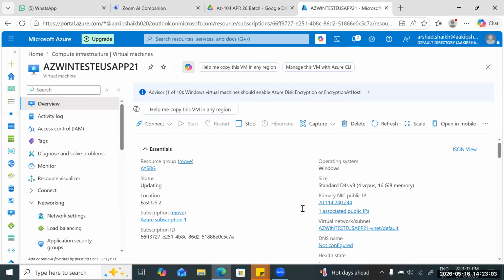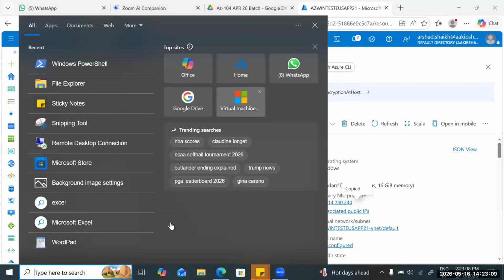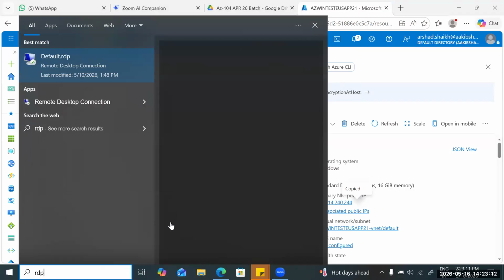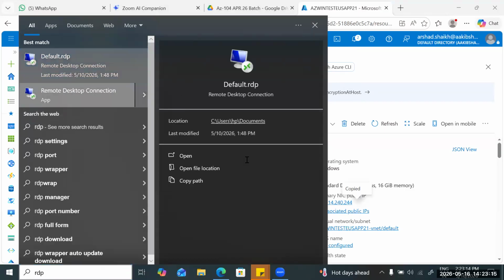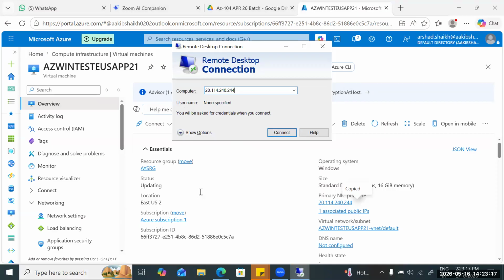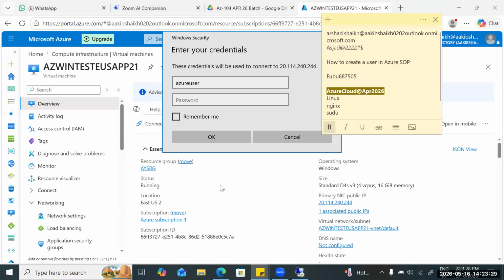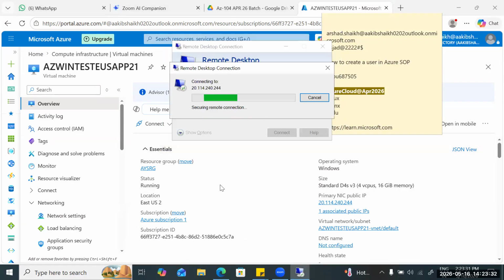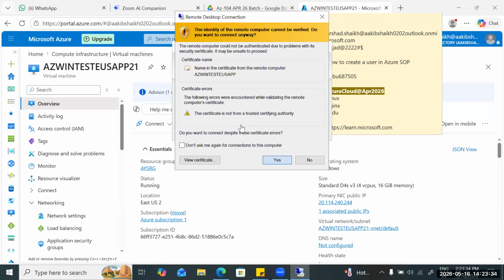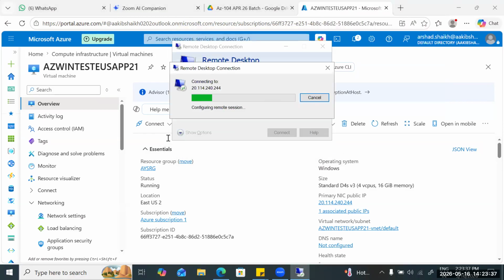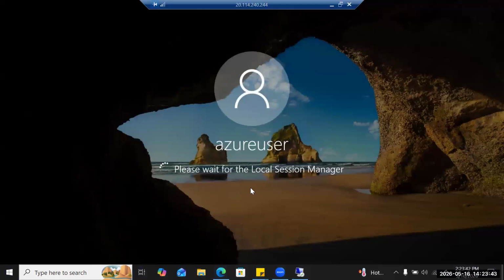Log into that machine. Copy. RDP. Control V. Connect. Azure user. And type in this one. Click on OK. Very good. Yes. Very good. Go to server manager.